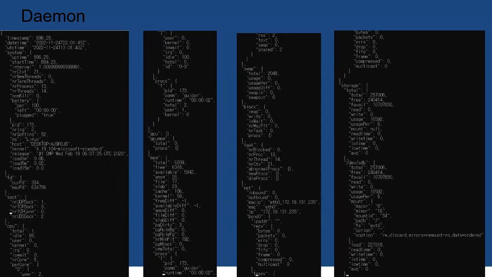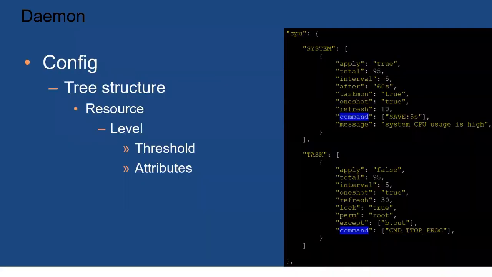Inside Guider, a lot of resource and statistical information is updated in real time, and it's continuously checked to see if there are any events that exceed predefined thresholds. Some of the information collected inside Guider is displayed on the screen. The command to be executed when an event occurs can also be defined through the config file. Please look at the config in JSON format on the right side of the screen.